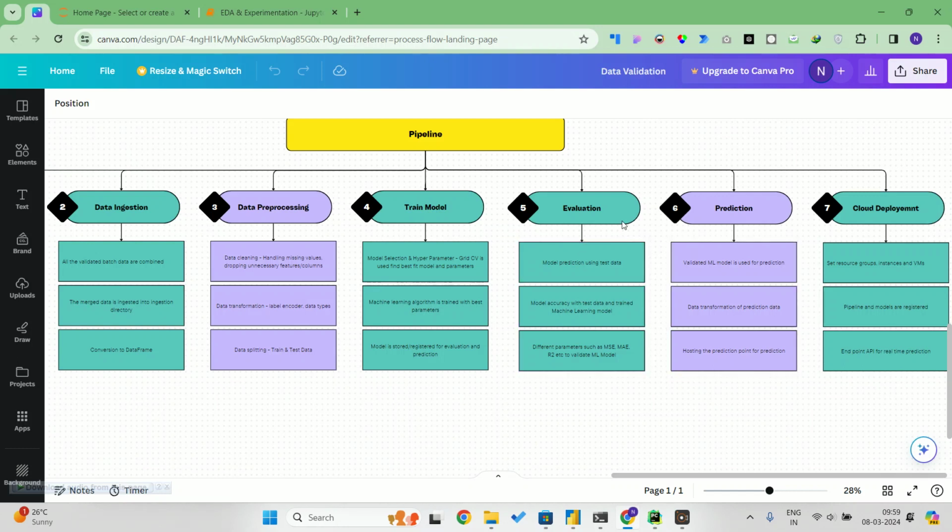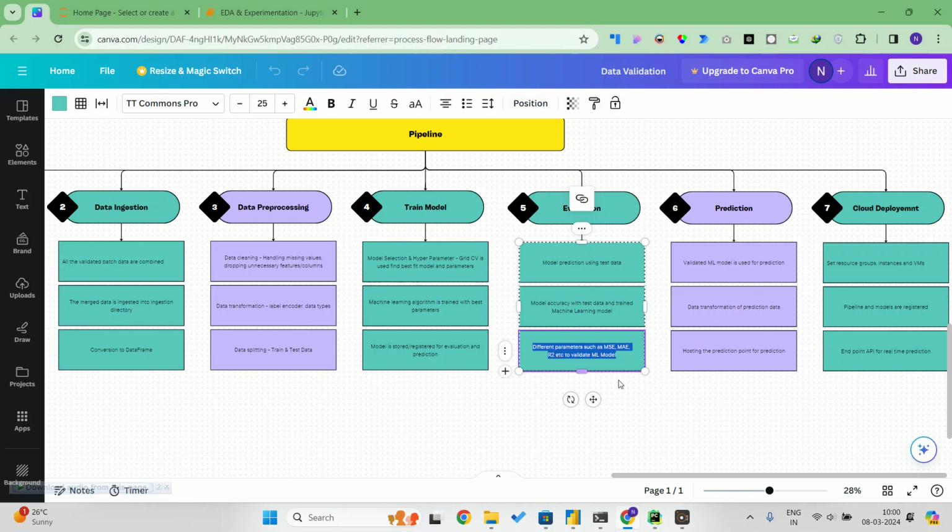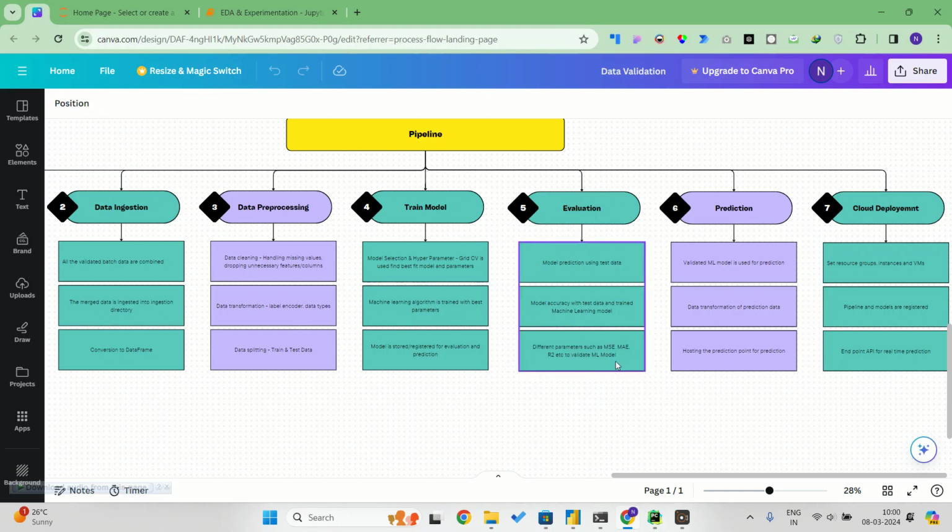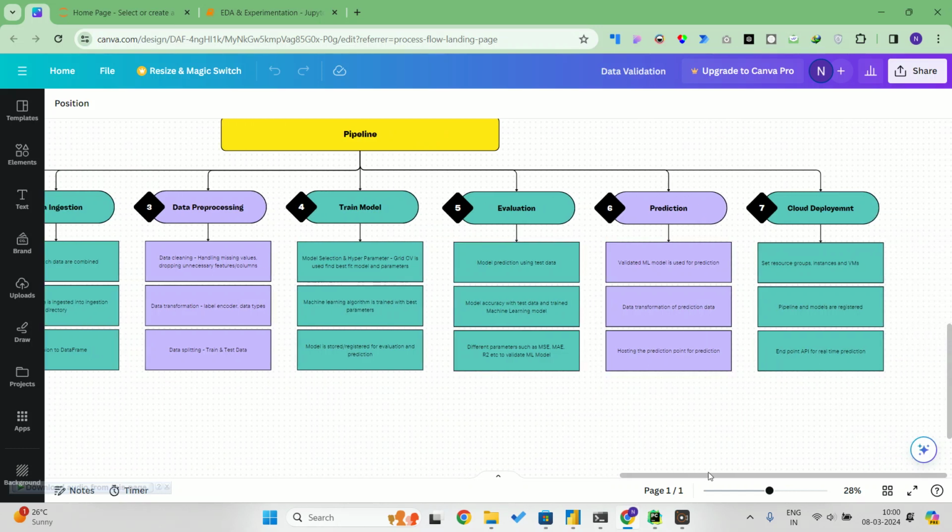Before we get into the prediction, we have the next step, which is evaluation. Once we have the model that has been registered, we are going to test it with the test data. If you remember, we initially split the data into training data and testing data. The trained model will be used to predict the test data, and the test data accuracy will be calculated. Different metrics, as I mentioned, such as mean square error, mean absolute error, and R2 score, will be used to validate how accurate the model is, or how well it is performing.